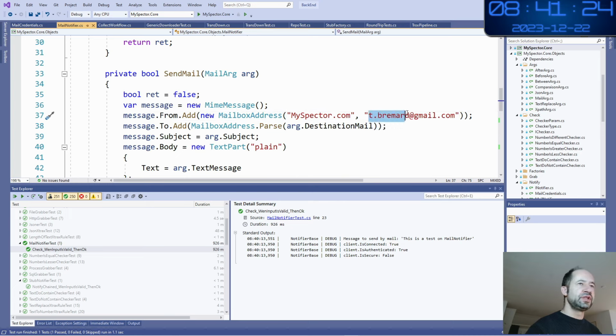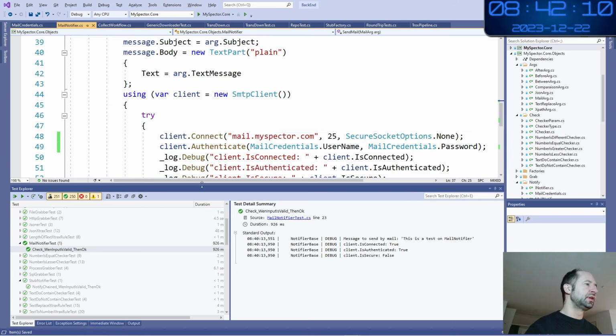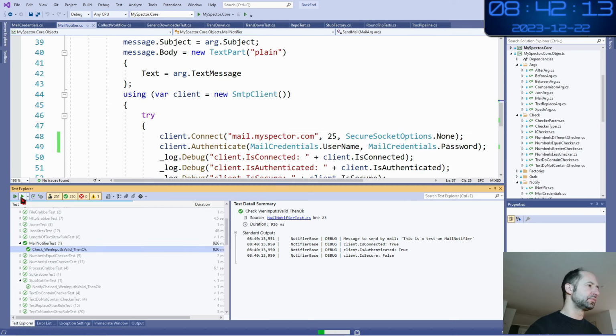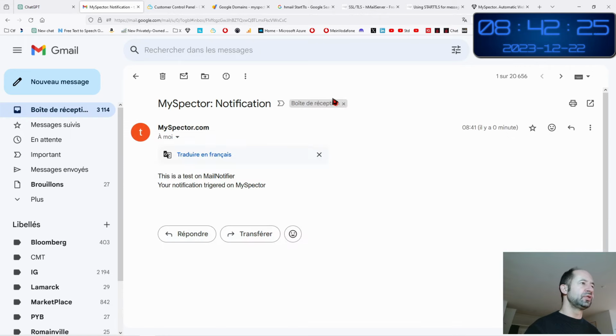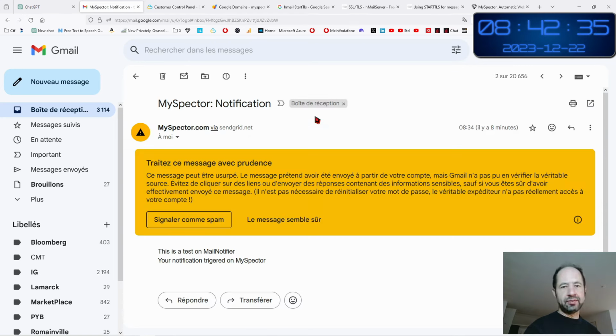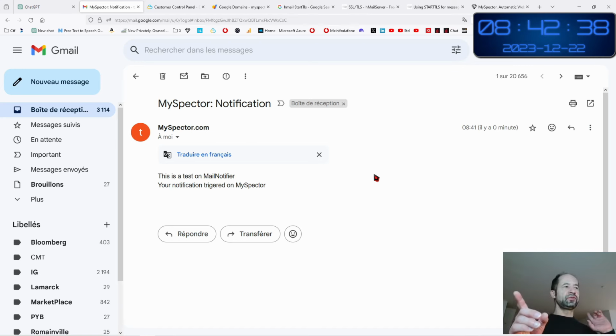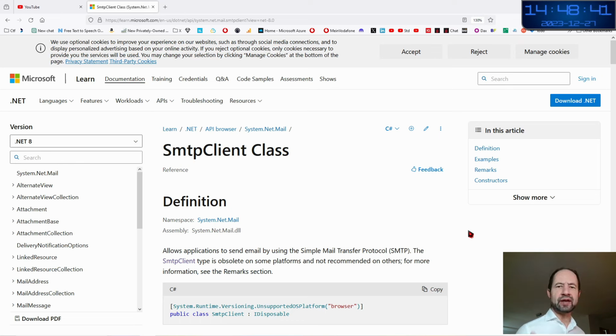I will use here the same address, tbr@myspector.com. Let's run the test again. Passed. Okay, I have received now the notification, and you see that I have not any more issues. Previously, it was classified as spam, and now it is without any issue. This is correctly displayed. And before I leave you, let's review shortly the C# code to send an email.